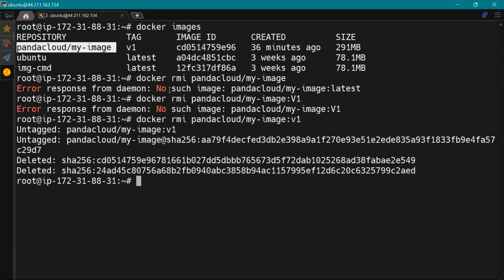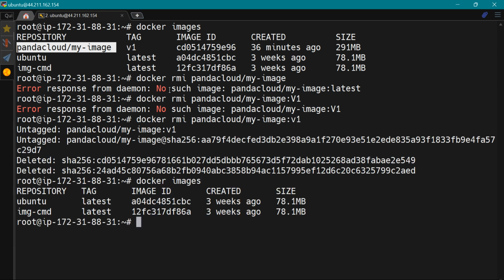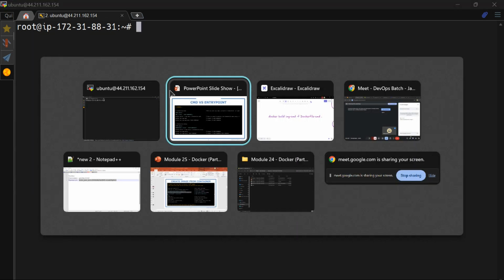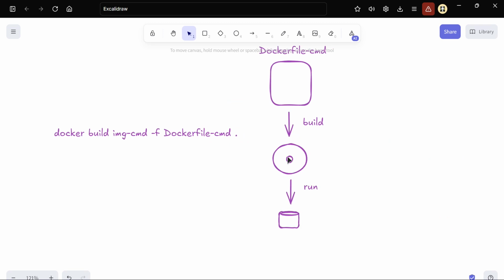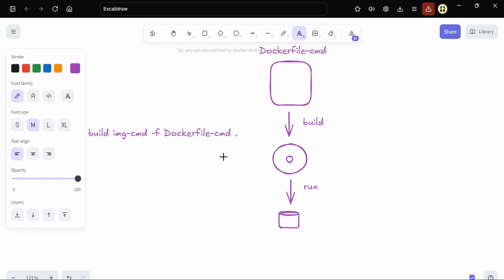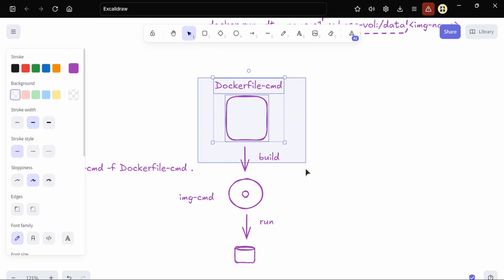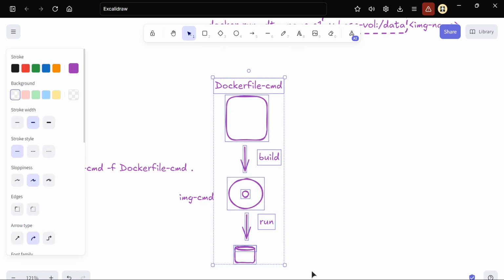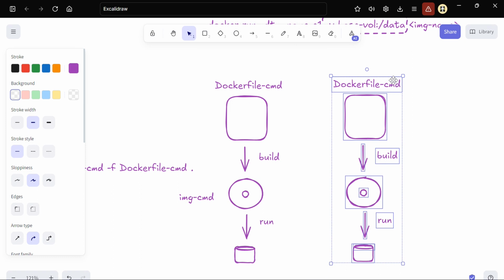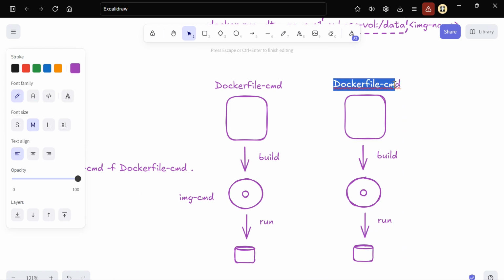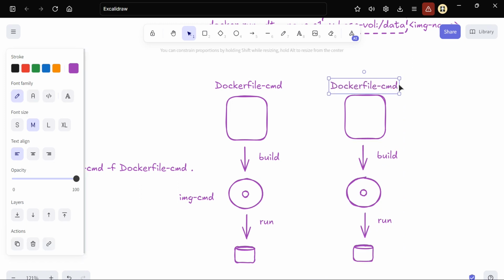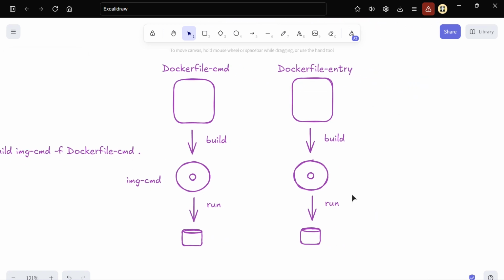Okay. So we have created an image with the name, let's say, img cmd. So this is a CMD image. Similarly, we will create a Dockerfile which will be related to the entry point command. So I will give the name as docker entry, and in the same way I will build this.